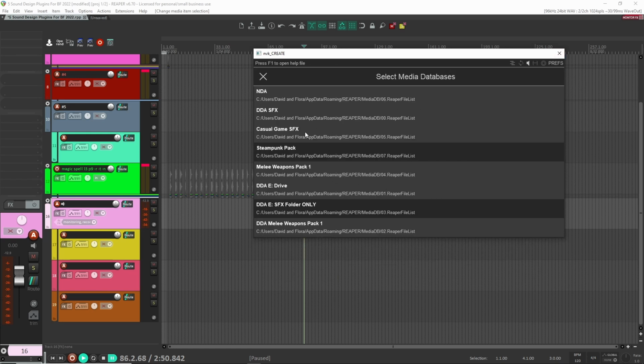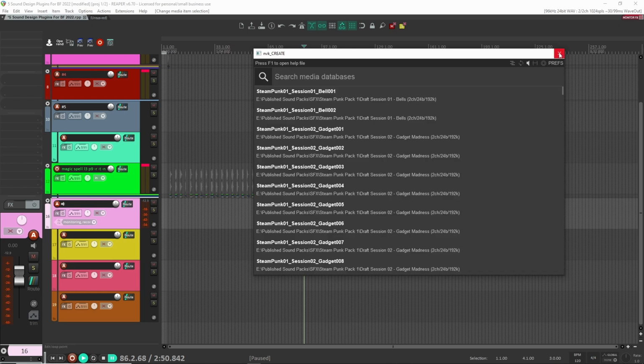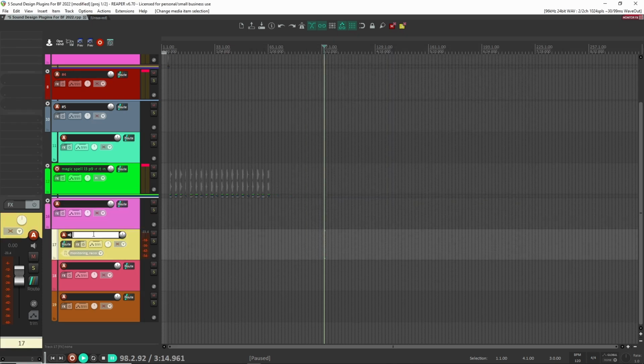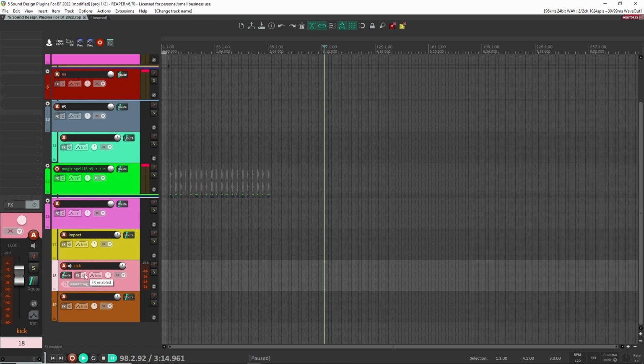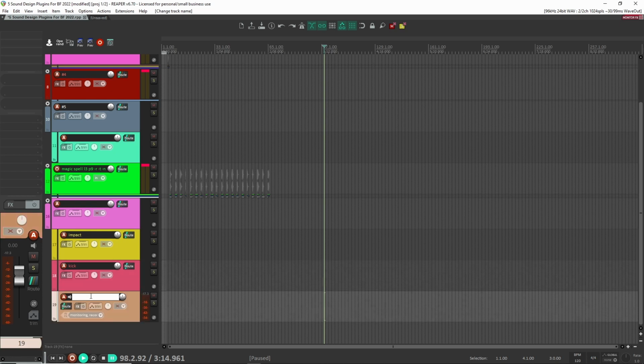You can choose the databases that you want. Once that is chosen, you can go into here, and now you can use your track here as a search field. So let's say I want something like an impact here, a kick here, and let's just do a spell here, okay? Now I can just select these 3 tracks, and I can select NVK Replace.